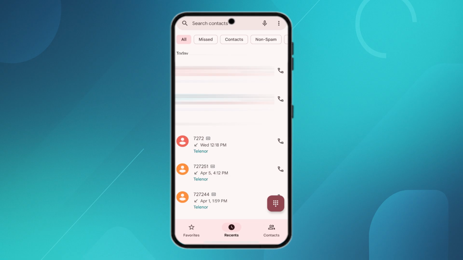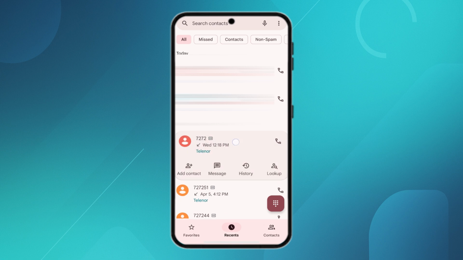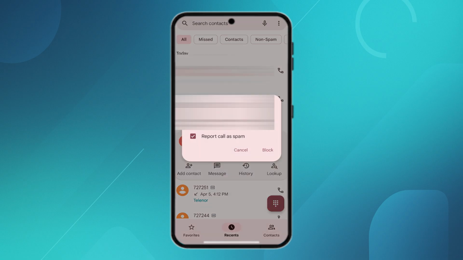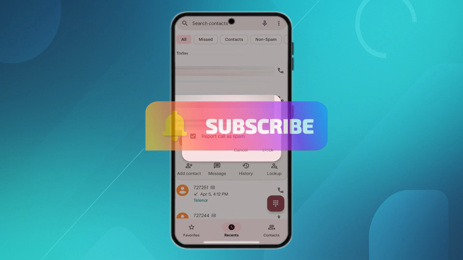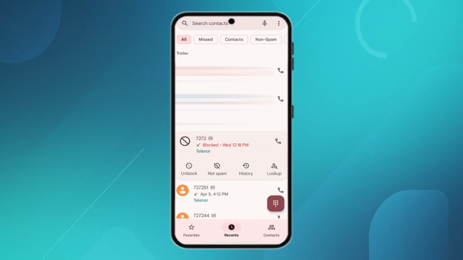Then find the number you want to block, tap it and hold on it, depending on whatever phone you are using. You will see an option that says block or block/report spam, something like that. If I hold on that, I can see report or block spam. I can click it, and if I confirm it, I will no longer receive calls or texts from this number. I will block it, so I will no longer receive phone calls or messages from that number.